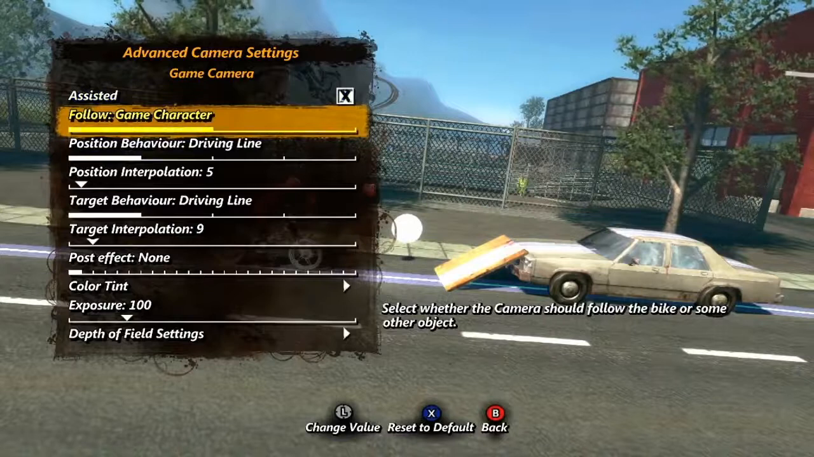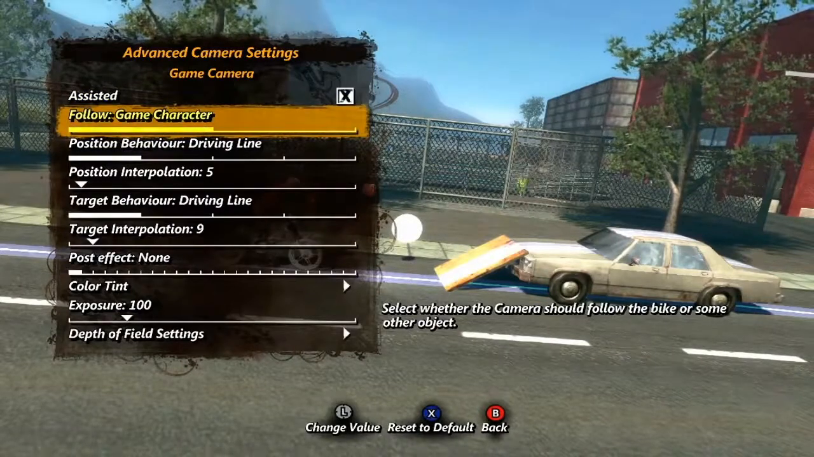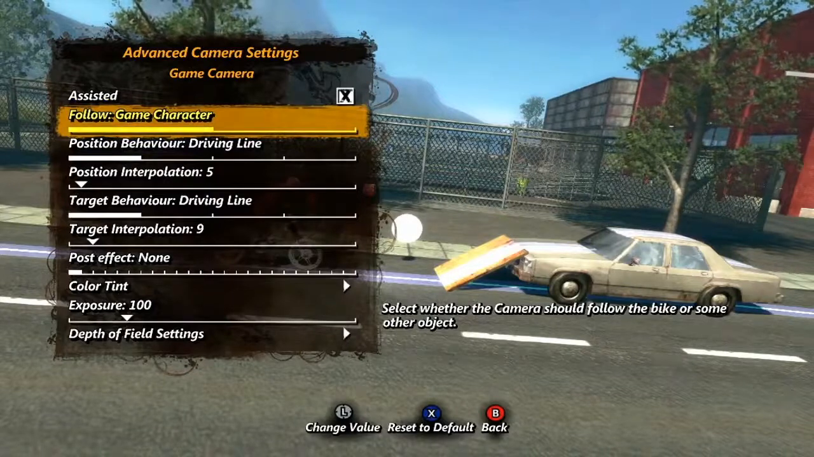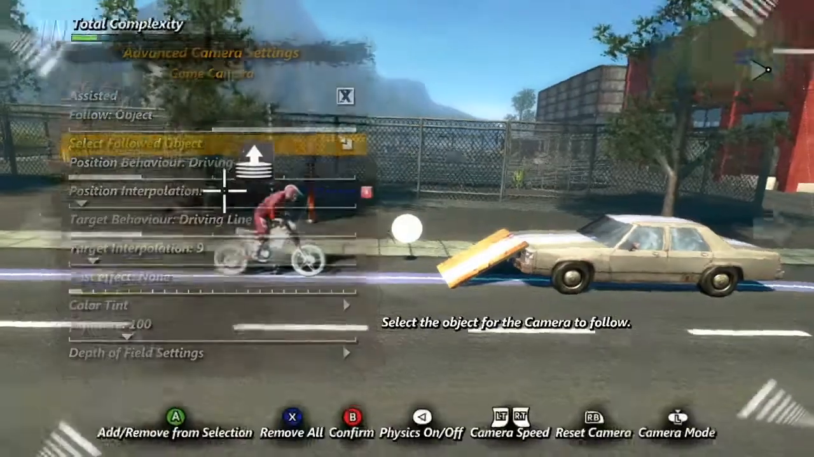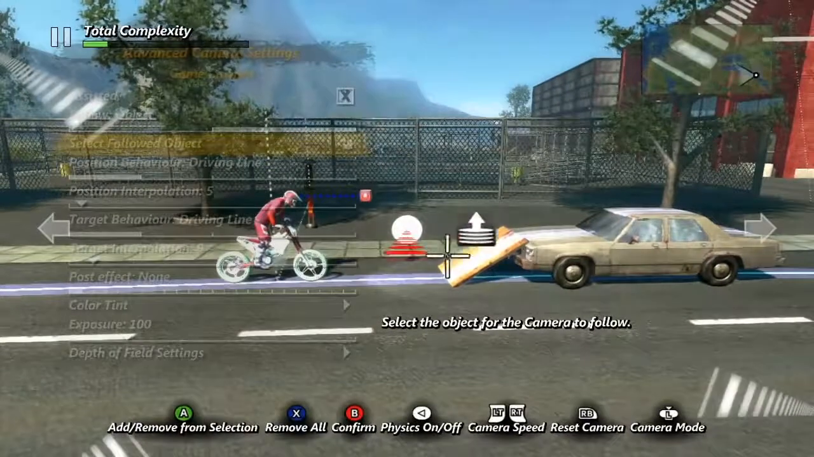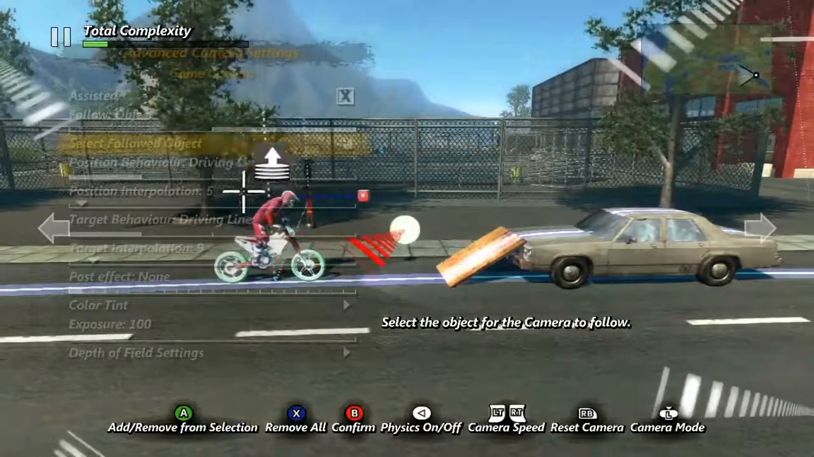Follow determines what the camera follows. By default, the camera is set to follow the game character. You can also choose to have the camera follow a different object if you like. Move the follow slider over to object, then use the select follow object option that pops up to select any item in the game world. Now that object is what your game camera will follow.